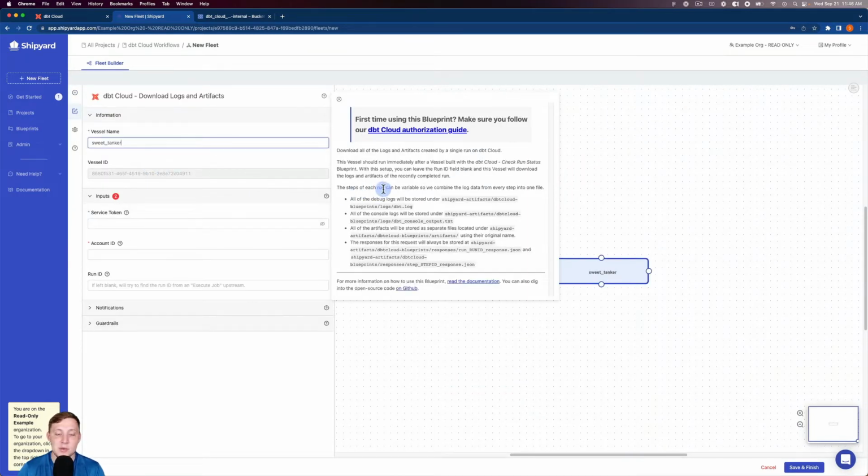It's going to pop up an authorization guide that can help you if it's your first time using DBT Cloud inside of Shipyard. I'd click on that and go through the steps to get you set up ready to go for the integration. And there's also information about where the logs and artifacts are going to be stored after using this blueprint. I'll hit on that in just a moment as well. So I'm going to close that.